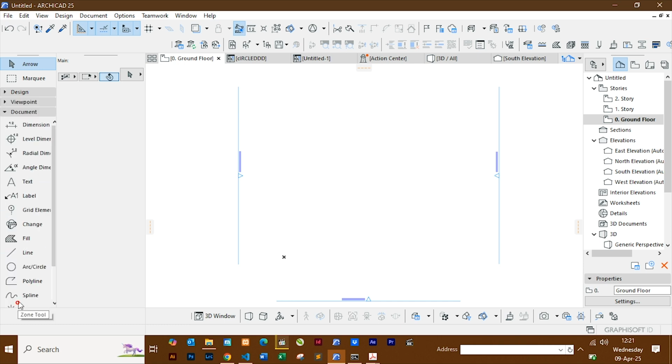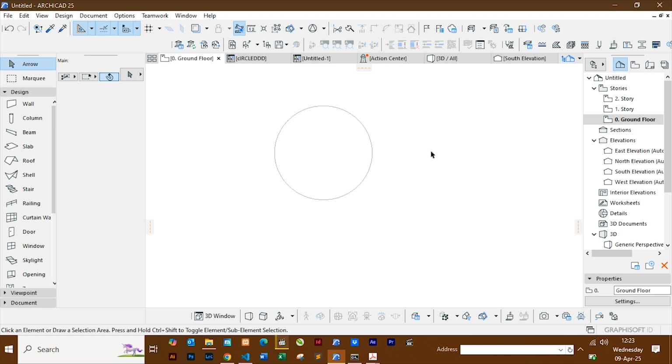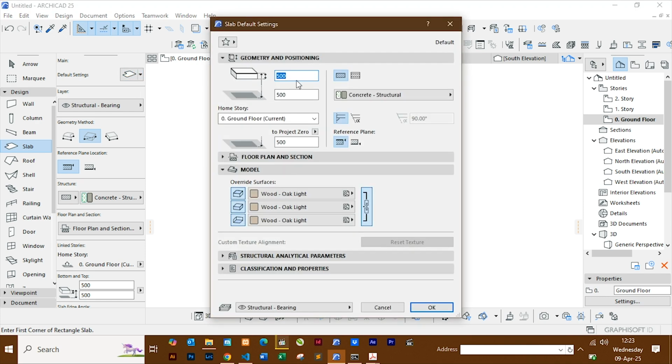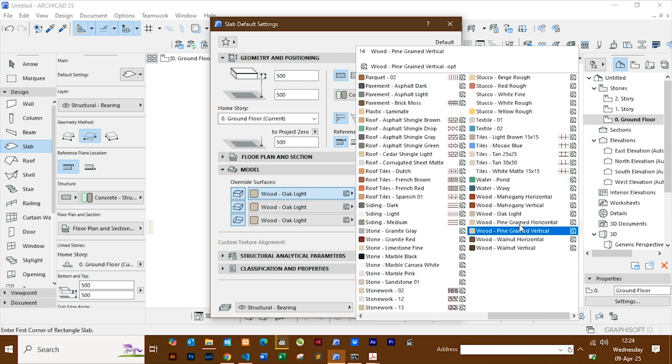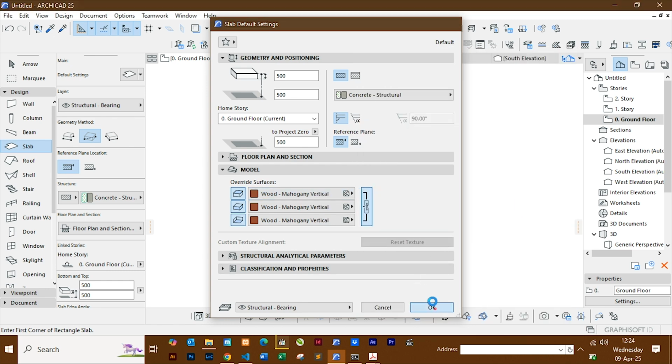I'll first draw the line work. I use a circle and I can do a radius of 200. Enter twice so that it can draw. The circle is done, and now we do the slab. Come to the slab settings. This would be a 0, but I put it at 500. We want it at 500, and choose a material. Let's do mahogany horizontal, vertical, sorry. Let's do vertical.